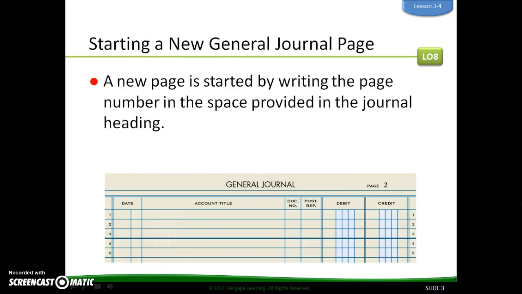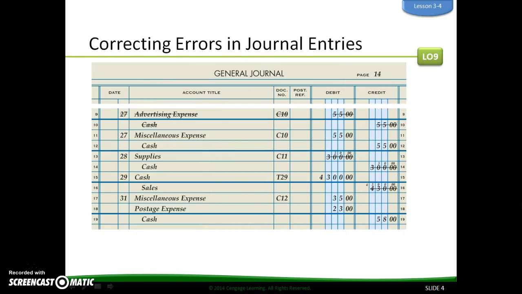A new page is simply started by writing the page number in the space provided in the journal heading. Once you go to page 2, you indicate it's page 2. If it's page 10, you indicate that you're going to page 11. So it's really that simple. Page number right there.